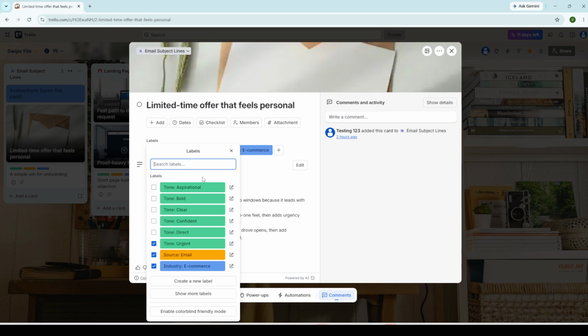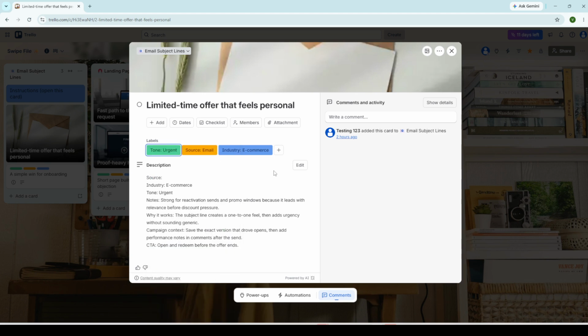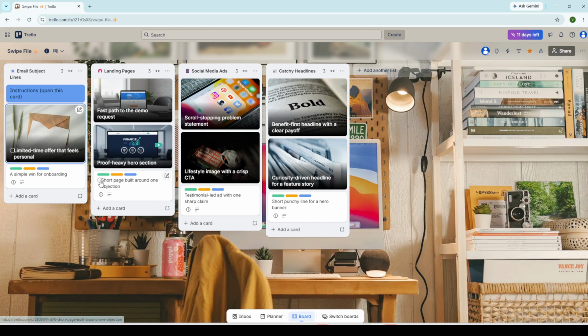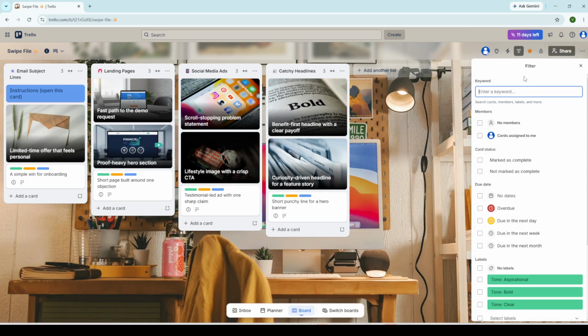The idea here is that a single card can have multiple labels. For example, a swipe from a finance company's promotional email might get a blue label for finance, a green label for persuasive, and a yellow label for email. Now you can filter your board to only show, say, all persuasive emails from the health industry, which is incredibly powerful when you're brainstorming for a specific client or campaign.